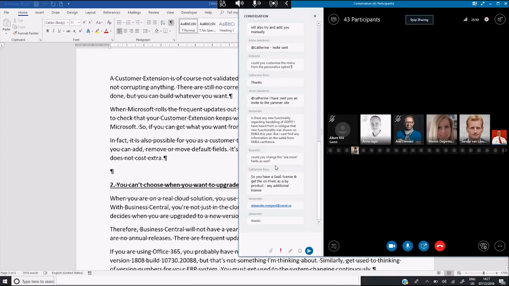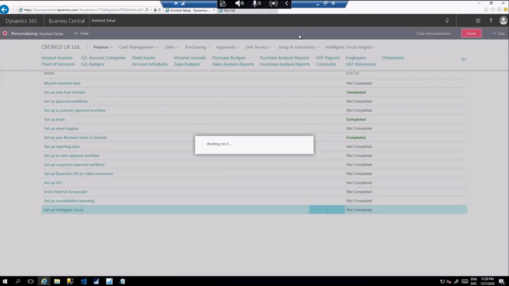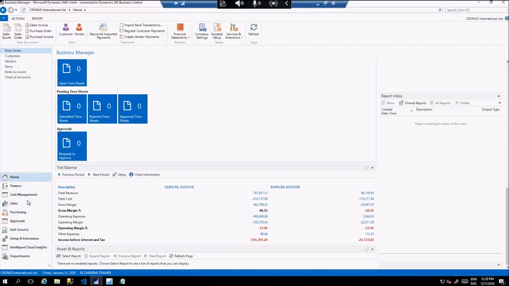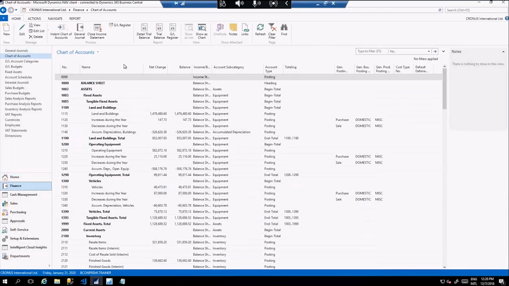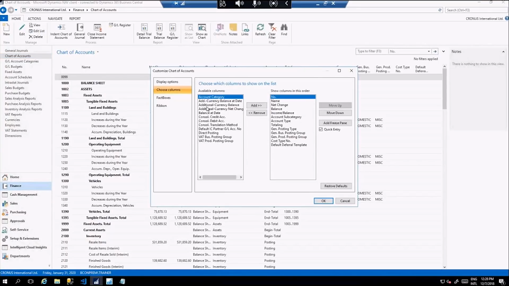Roberto, could you change the see more fields as a user? You might be referring to the role tailored client. So on the role tailored client, yes, if you right click at the top, you can choose certain columns, and only certain columns over there are available for you to choose. Only if a developer has added a certain field onto the page will you have the column available here for you to choose. The personalization option doesn't have that limitation.